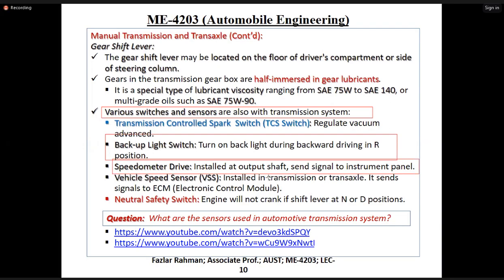Then the vehicle speed sensor is installed in the transmission transaxle and it sends a signal to the ECM, the electronic control module. There is some software in the electronic control module. It works like a computer. If you open the hood of a Toyota Axio or Premio of 2012 model or later, you will see something like a laptop inside the car. So a lot of systems like electronic braking and the fuel pump are maintained by the electronic control module.